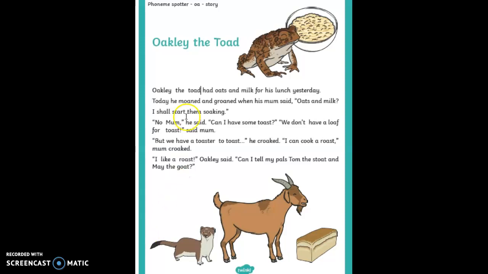I'm going to show you one now. I found one straight away. Oakley. Oh, here's the O sound, Oakley. Can you see it? When you have that done, you can take a picture if you like and upload it.